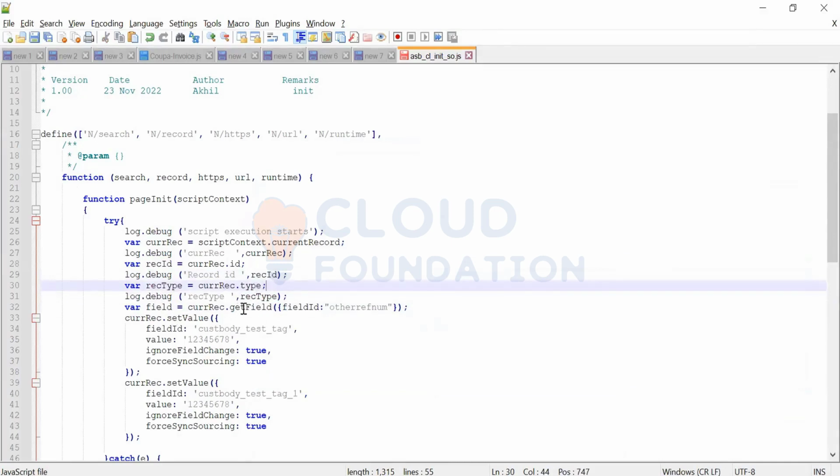And then you have this. Get field will give you the field value. But since we are not using it, we can remove that also. Let's not even worry about it.